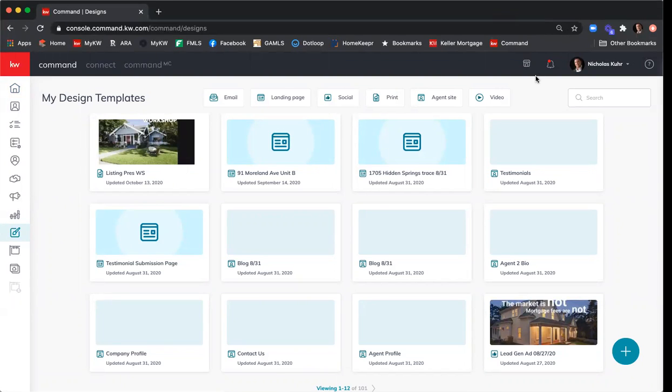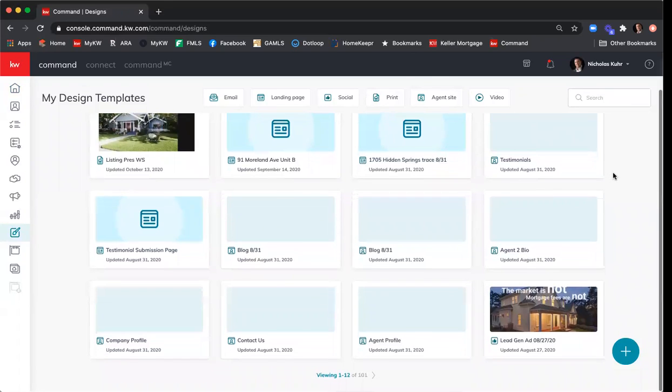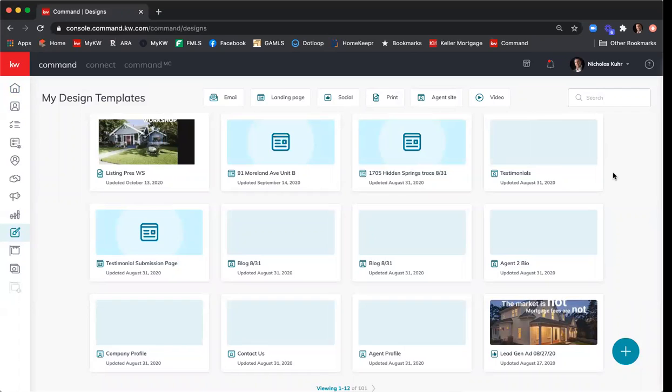All right. So here it will put you into your design templates. This is just going to show me all the different templates that I've made since the beginning of time in designs. That way, if you ever want to quickly reference something or open something back up, they're all right here.